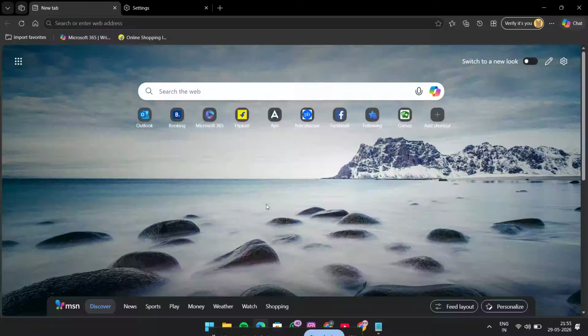If you've ever highlighted text in Microsoft Edge and had that little mini menu pop up, you're not alone. It can be useful for some people, but for many users, it just gets in the way and makes selecting text feel a little cluttered. In this video, I'm going to show you exactly how to disable the mini menu when selecting text in Edge, step by step, so your browsing experience feels cleaner and more distraction-free.